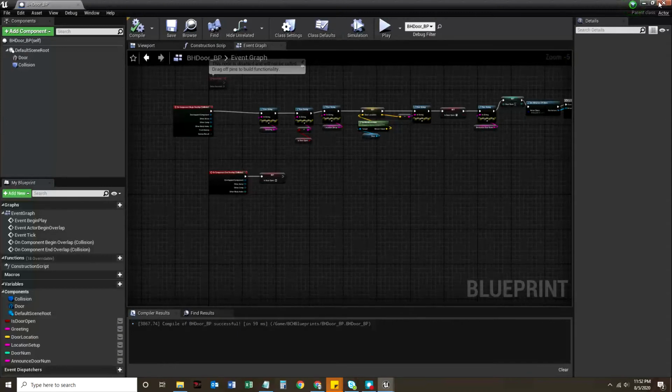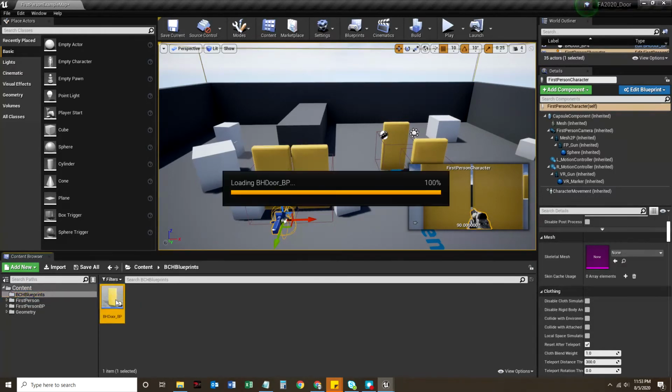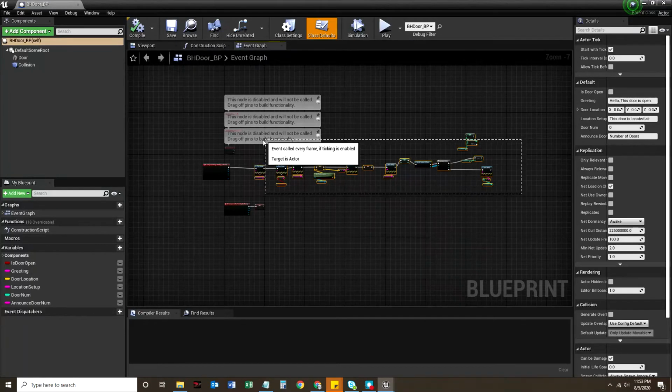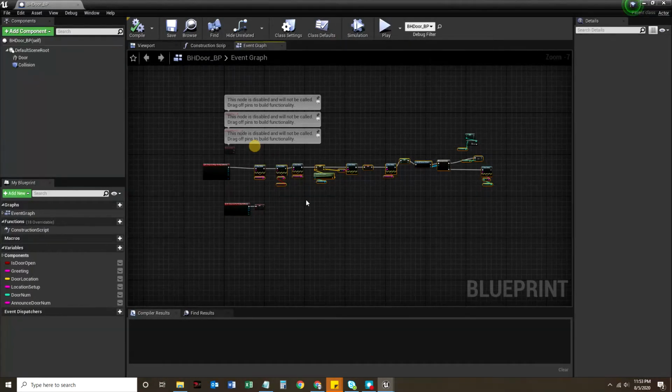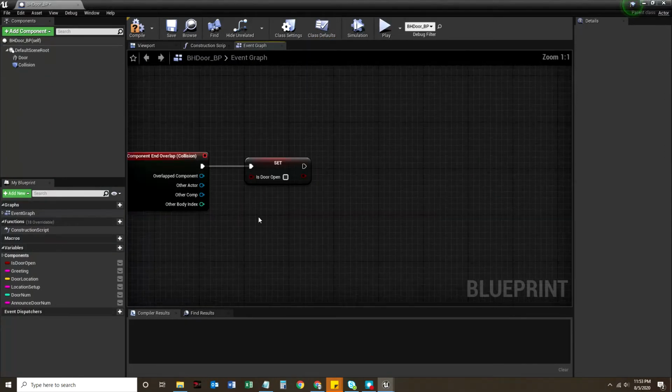Let's go back into our blueprint. If you don't remember where that is, it's in Content. Oh, is it just right there? No, it's in BH Blueprints. I'm going to double click BH door blueprint. And you see all of this stuff? I don't even need it. I'm probably going to delete all of this. I am. Ugh, it's so hard to delete your work.